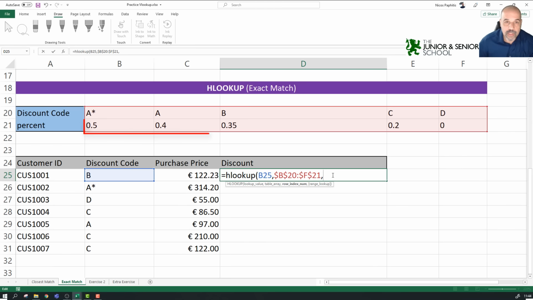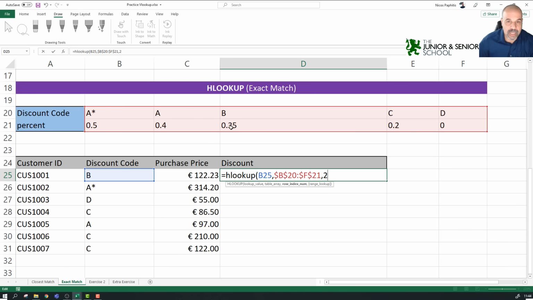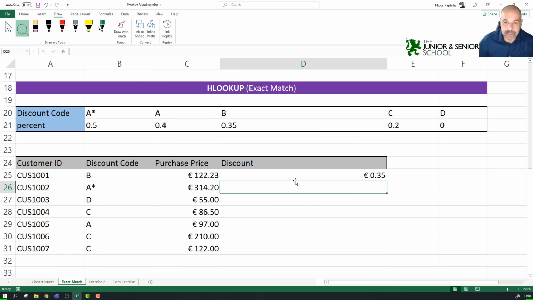Comma, and I want to get the results from row number 2 because that actually has a discount, and comma, and I have to put this to false. Now remember, we're searching for text here, we're not searching for numbers, and when we're searching for text you have to use false. You cannot have an approximate match or a range lookup. So I'm going to close the brackets, press enter, and here is the discount for each one.